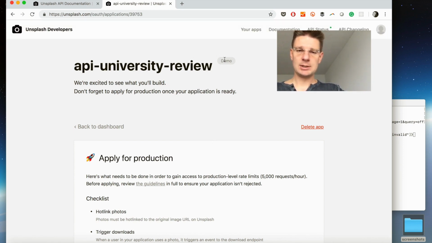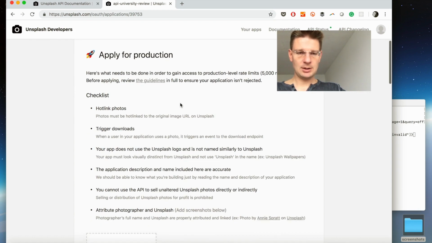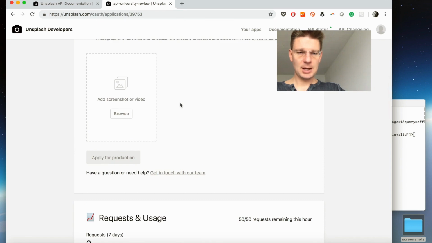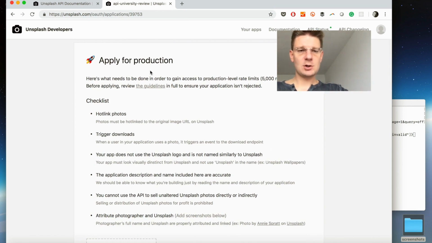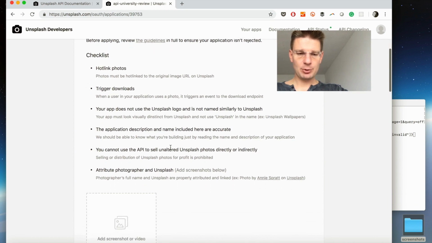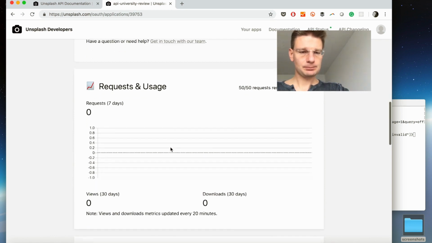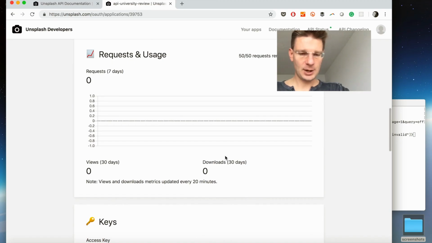API University Review in demo state, so we can have 50 calls per hour. That should be enough. All the things we could do if we apply for production keys, add a screenshot. So what you see here is the start of triggering the review process for production, so you get higher rate limits. Here's a little bit of graphics, the statistics of how the API is used. Of course, we haven't used it, so nothing to show.